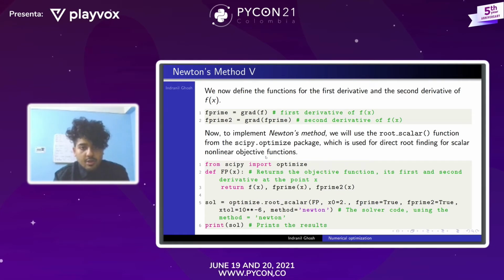Then from scipy we import the optimize module, and we define a function that returns f of x, f prime of x, that is f dash x, and f double dash x at the point x. Okay. Then we use the optimize dot root scalar function to find out the value. So solution equals optimize dot root scalar. We pass the function fp. We pass the initial point. We set fprime to be true and fprime2 to be true. Then we set the tolerance and set the method to be Newton, because we are using the Newton's method.